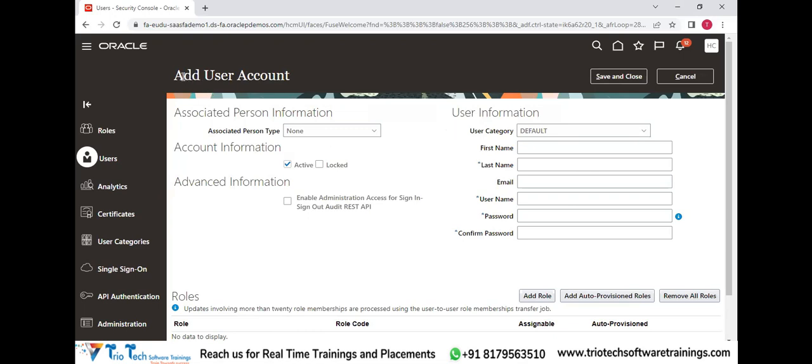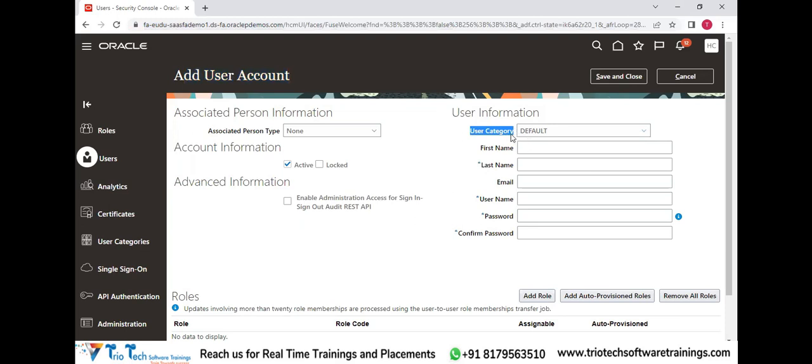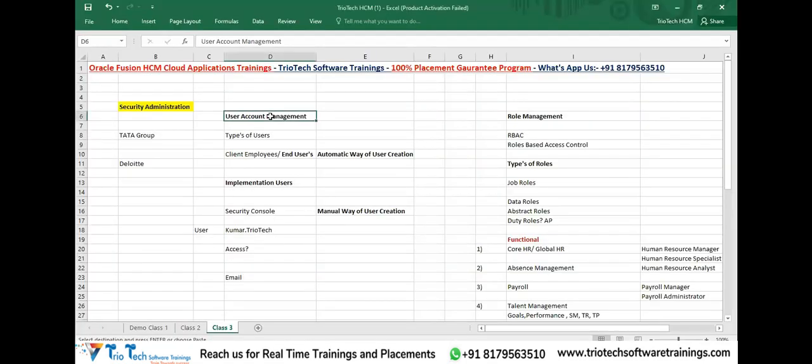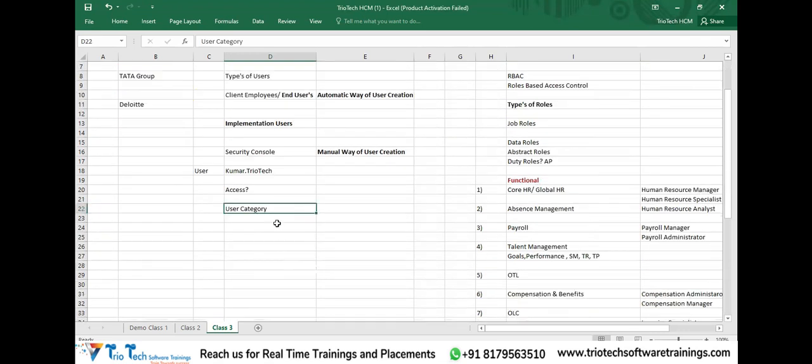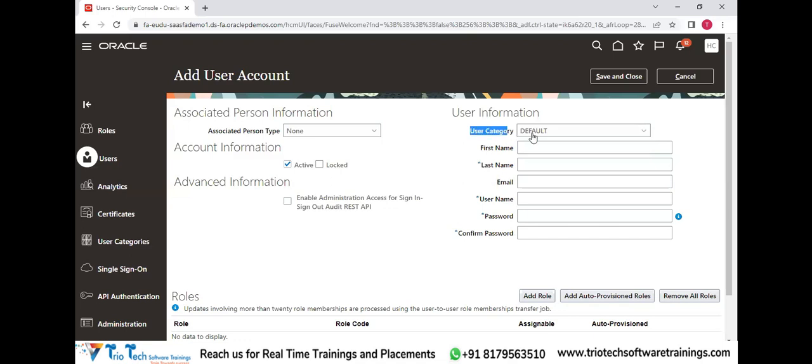So whenever we are configuring a new user account in the system, we create the new user under a particular category. So at this user category level, you can configure all the rules and regulations related to your user account management. There is something called user category. In this area, we define all these rules. So how can you customize this category?